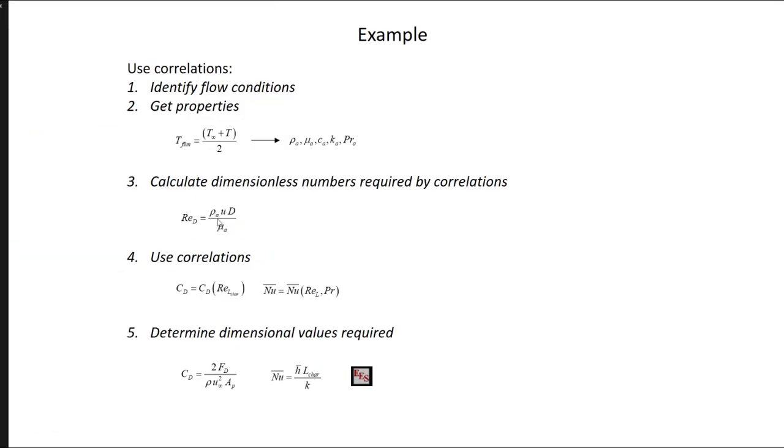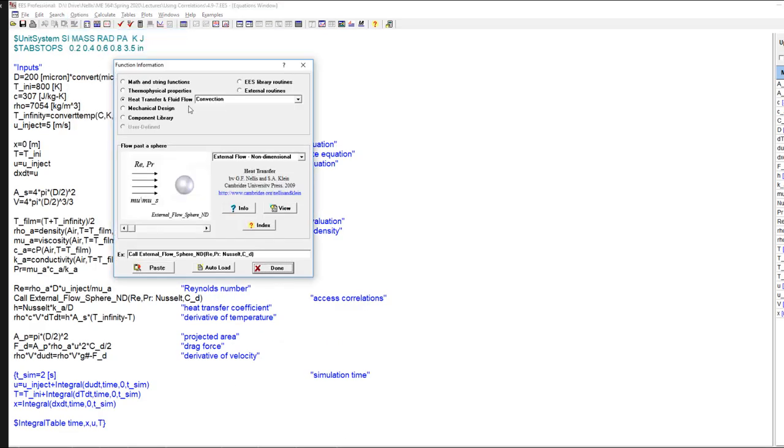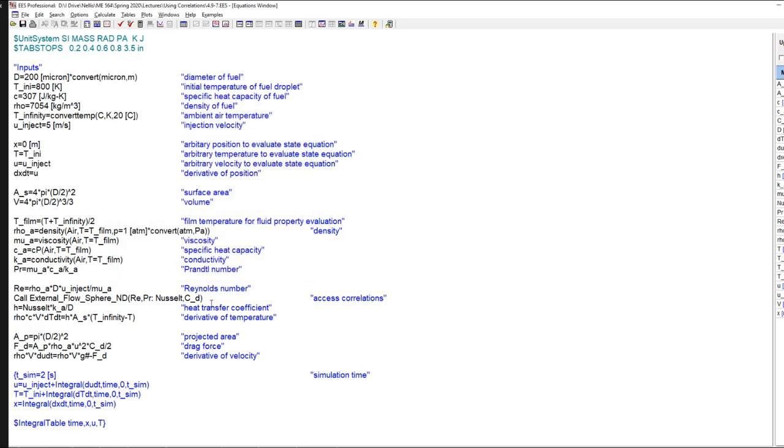You'll notice I'm using the density of air here, not the density of the droplet. Now I have the Reynolds number and the Prandtl number. I can go access the correlations, right? So to access the correlations, we'll just go back to that function information, convection, external flow, non-dimensional, and I'm just going to paste this call right here. So I'm going to call this external flow sphere ND procedure, give it the Reynolds number, the Prandtl number, and it will give me back the Nusselt number and the drag coefficient. And that's what I did right here, right? So at this point, once I run, I'll have the Nusselt number and the drag coefficient.